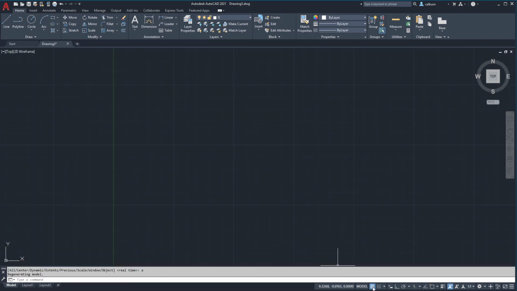make sure that your grid is off. You can always check your coordinates by looking up over here, and you should be about the size of a sheet of paper.